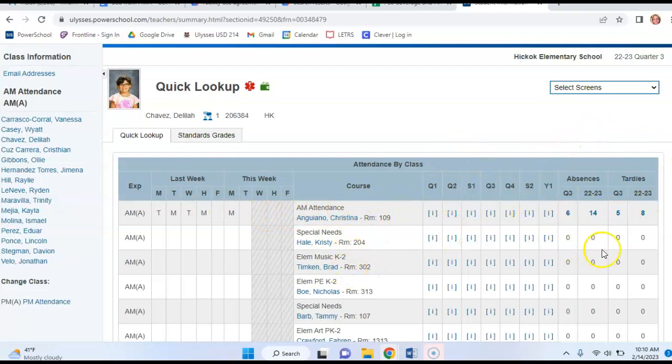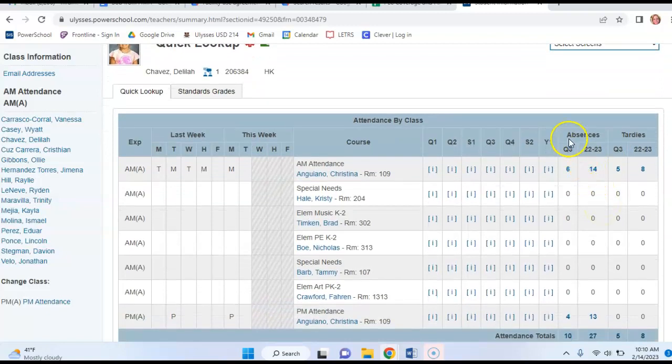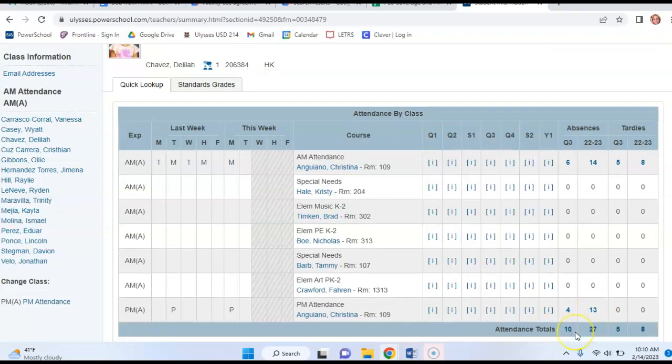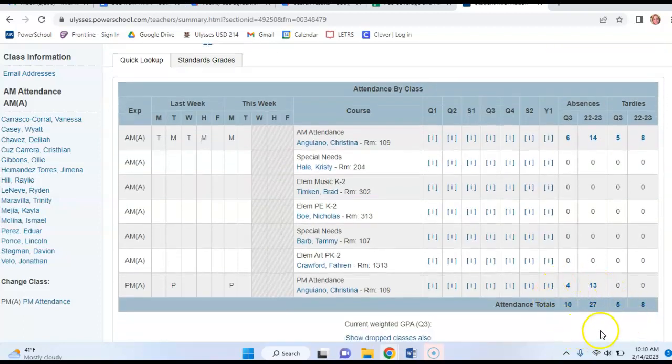And the most important part to pay attention to is over here in her absences and tardies. Right now we focus mostly on absences. You can see the first column on the left is her current absences in the third quarter, and right here are her total absences for the school year. You'll see it both for the morning and the afternoon, and then of course at the very bottom here is her attendance totals both for the current quarter and for the school year.